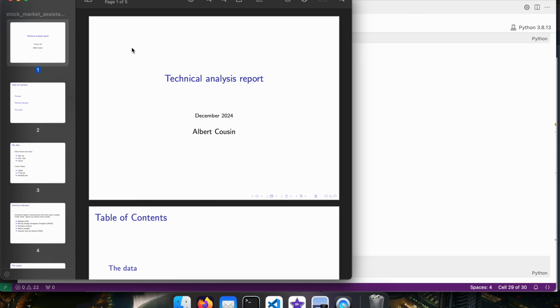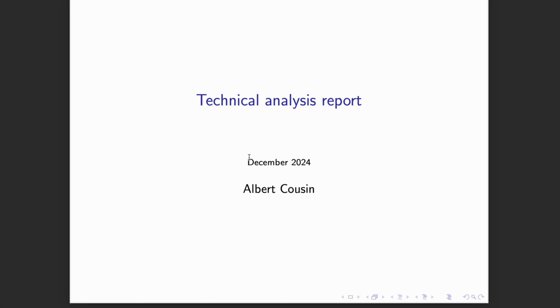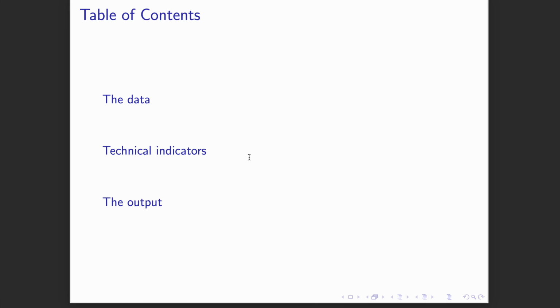Okay, so very briefly, I'll talk about a little project that I'm working on. It's a technical analysis report, and it's a script that looks at the most recent stock data, computes a number of technical indicators, and outputs a PDF. So I'll run you through very quickly the three main parts of this script.